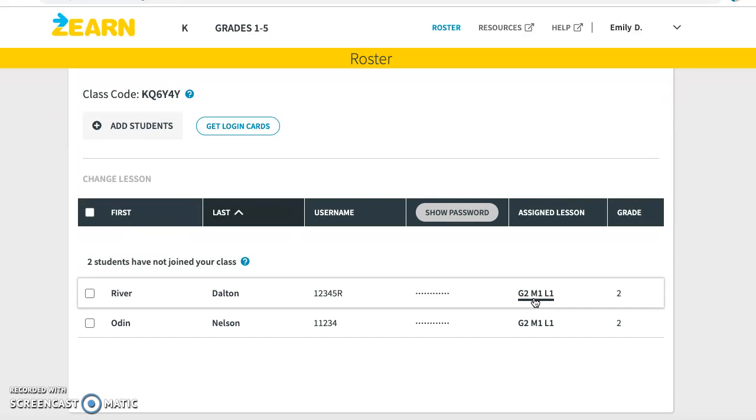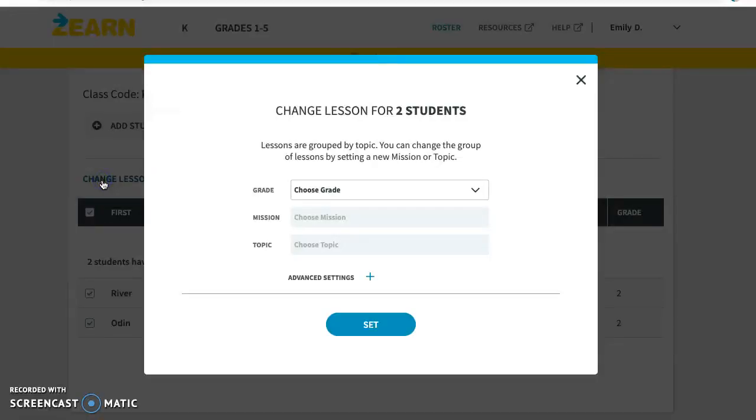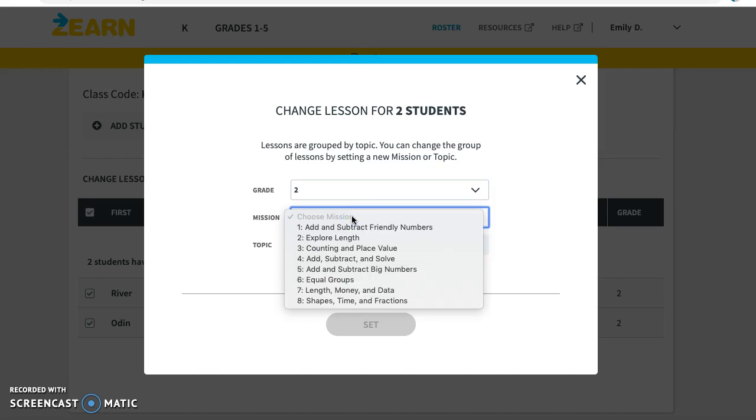But let's say that I'd like my students in Zearn to start on Module 2. So what I can do is select all of my students by clicking this checkbox here next to the first name section. I'll click that checkbox and I'll click Change Lesson. Then it brings up this screen. I'll choose the grade and the mission or the module that I'd like them to work on.